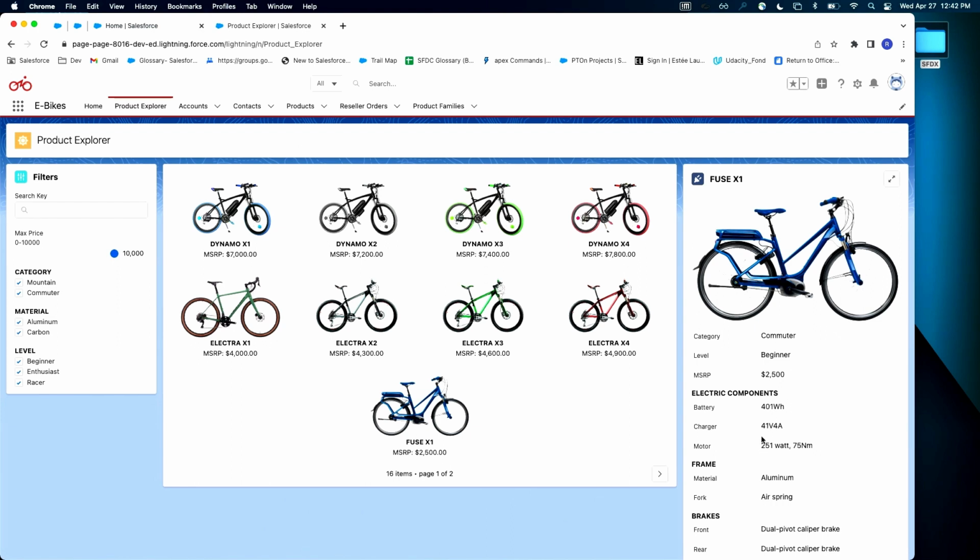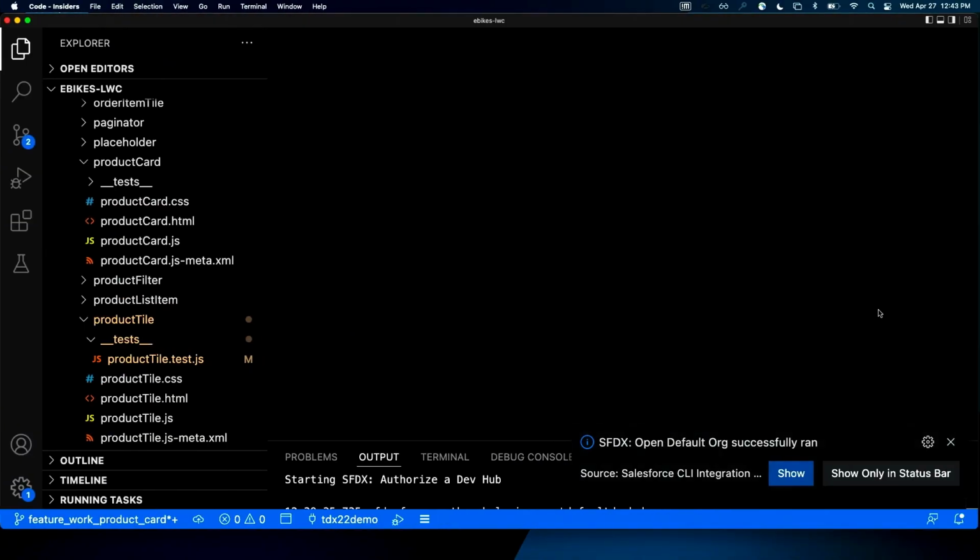And Trina wanted me to emphasize this product card and add something that makes it more marketable. I think I'll go ahead and add a background color to these sections, which you see here, electric components, frame, and brakes. So let me go ahead to VS Code and make these changes.